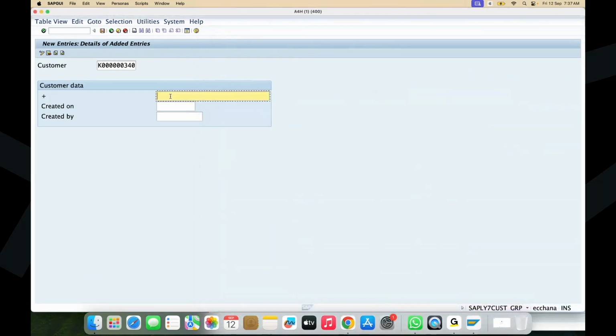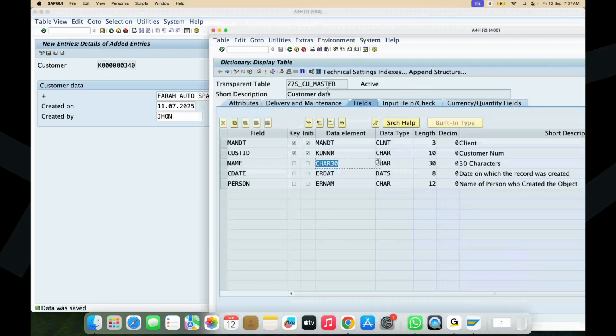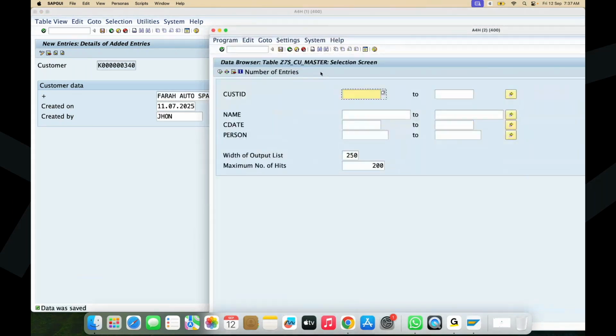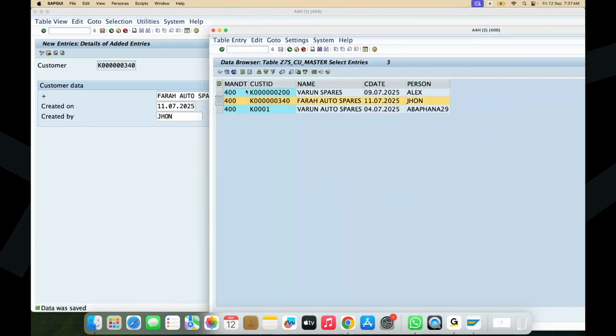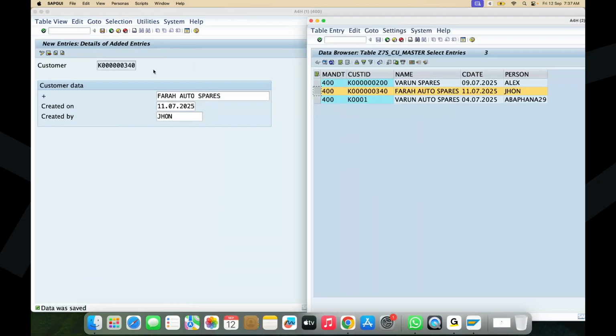Now, auto spares, and created on today, and created by John. Save. Now data was saved. So if you go to the table and execute, now you can see this is the entry we just created.